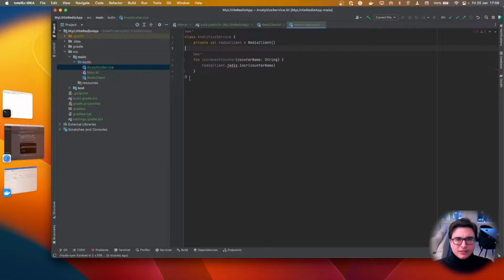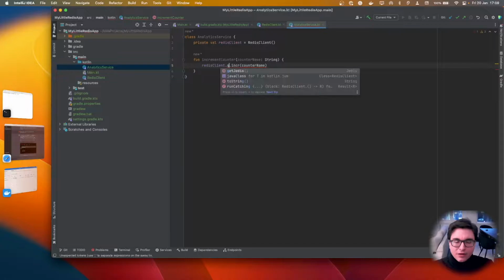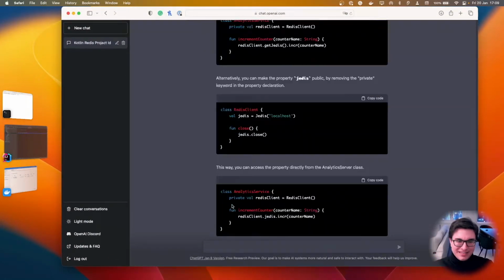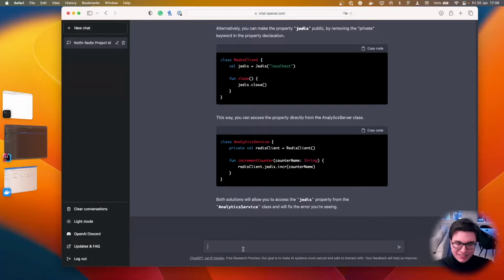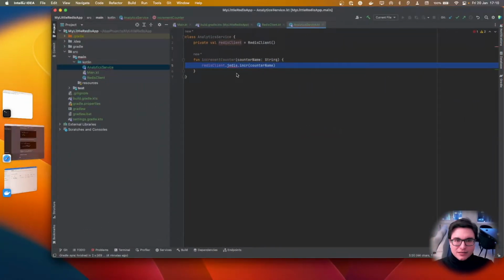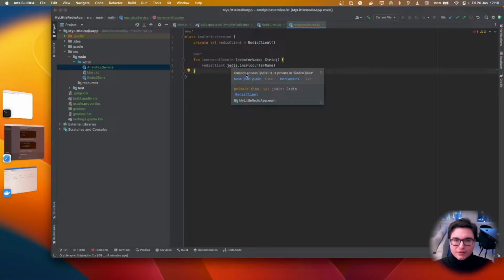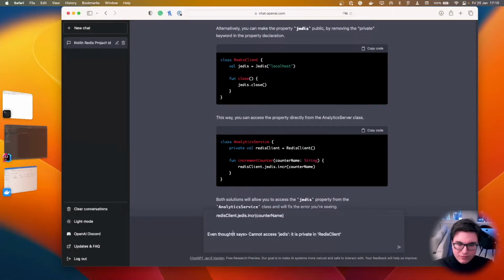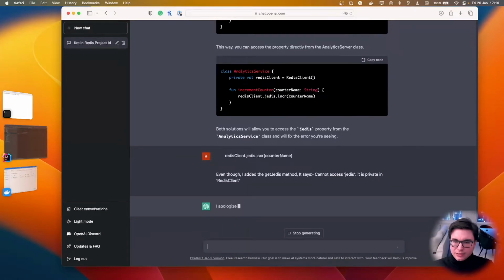Right, so let's go back to analytics server, and now I should do, oh, I'm not gonna touch the code. I forget about it all the time. Sorry, it's just impulsive. Yes, let's ask ChatGPT to fix this for us as well. It's throwing an error. It is private in Redis client, even though I added the getJedis method. It says cannot access Jedis.